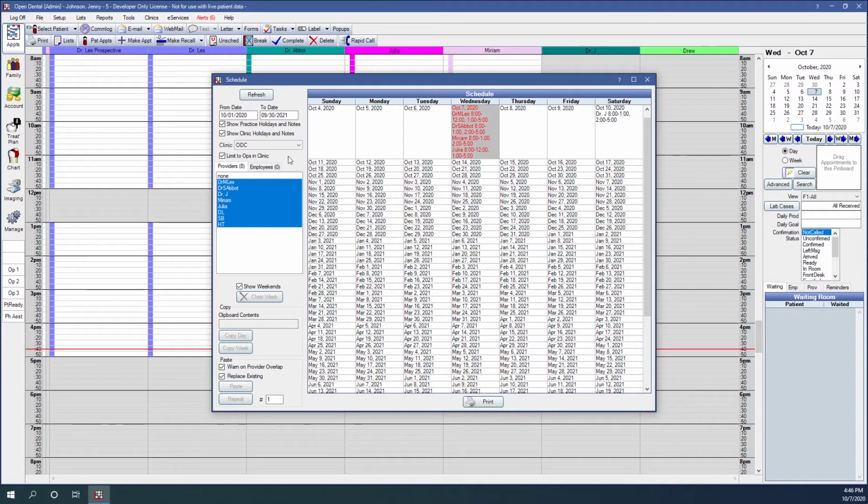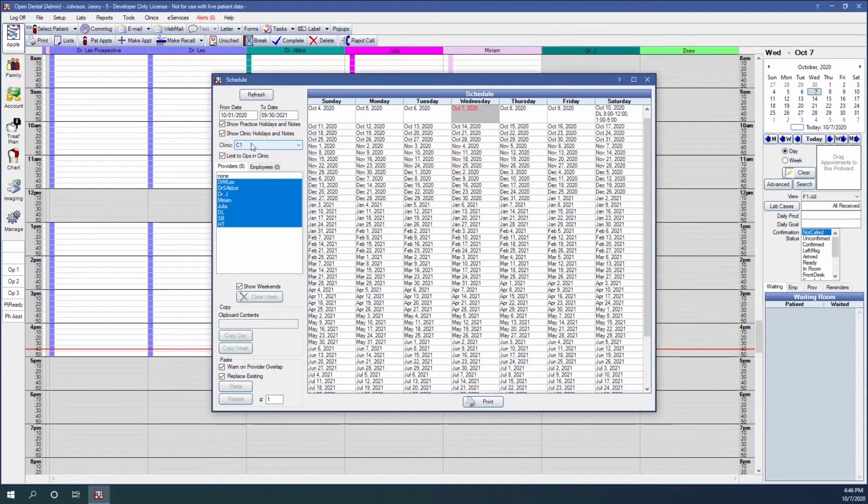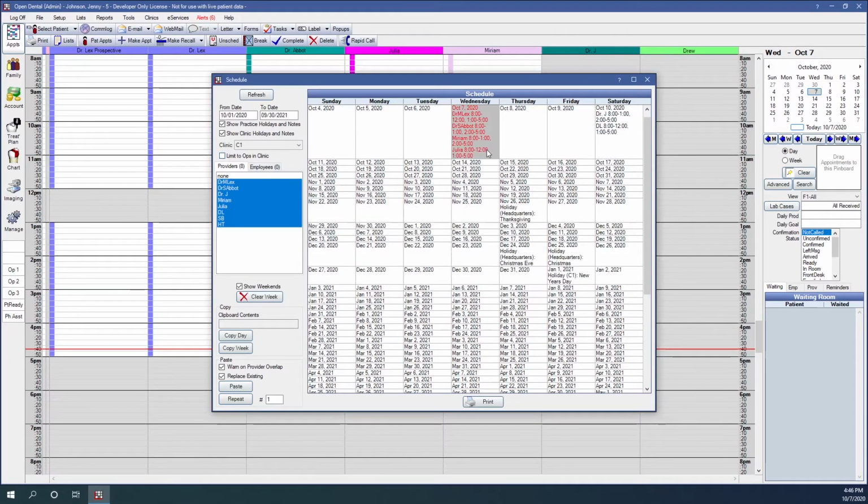Now let's go ahead and go over our C1. We're going to choose C1, uncheck the limit to ops in clinics, as you'll notice that having that limit to ops in clinics is going to gray out any edits that we can make to the schedule. And if I tried to double click into the schedule, OpenDental is going to tell me it can't be edited in clinic view mode. Uncheck the box and double click back in.